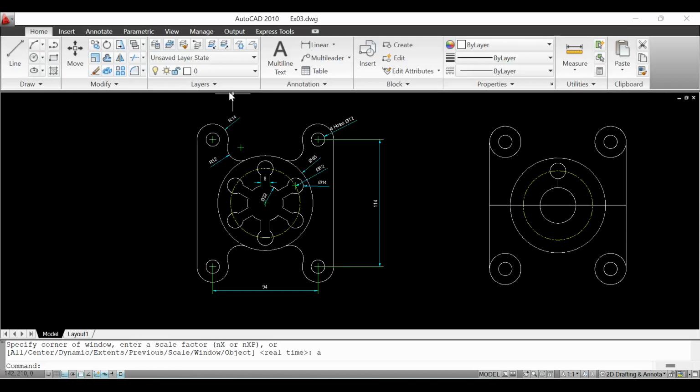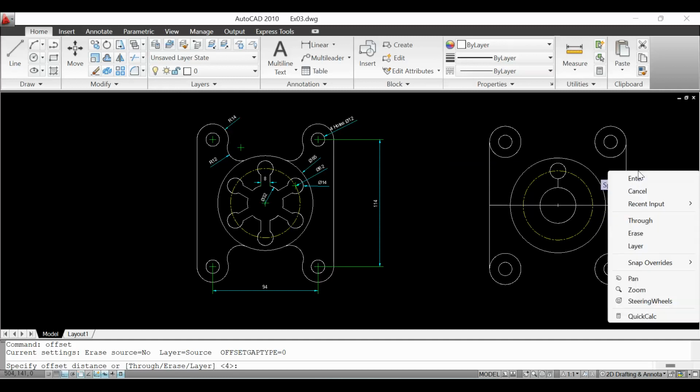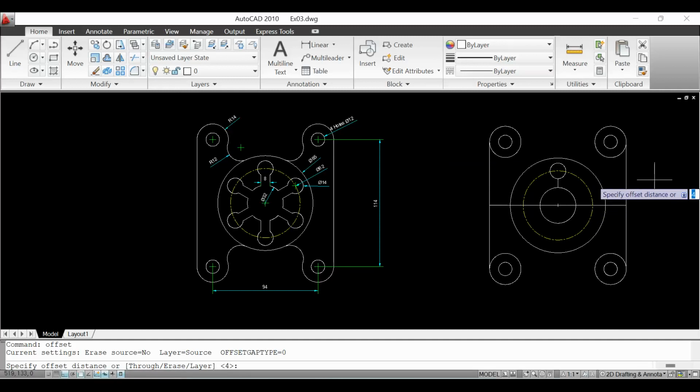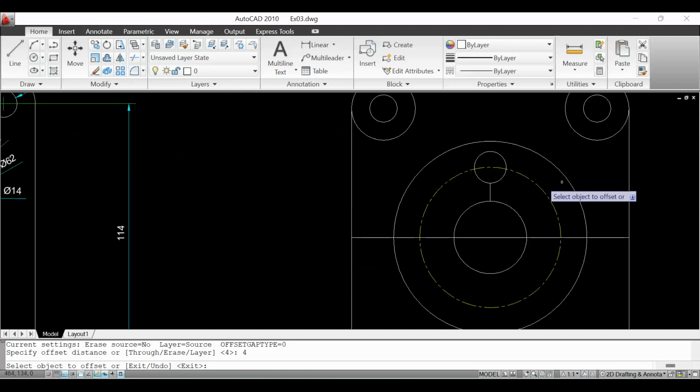So now I want to go for the offset command. So the total distance is 8. So for offset, I can go for distance 4 on either side. So I can zoom it. I can click it, and whichever side you need, that side you can pick it. So this is the offset command.